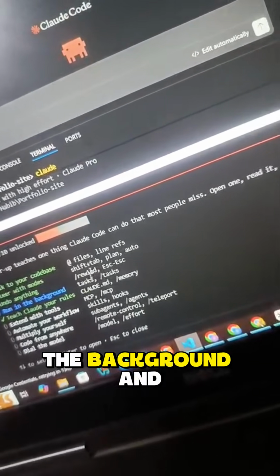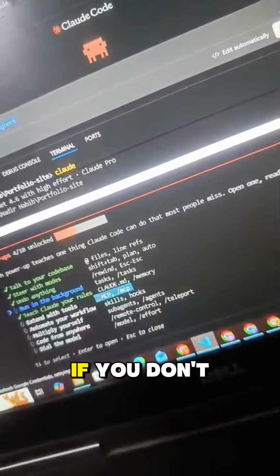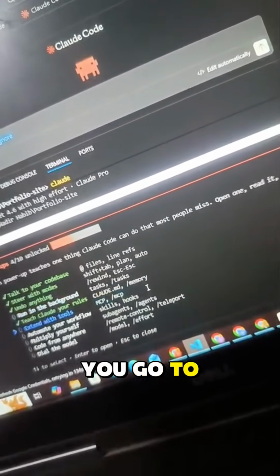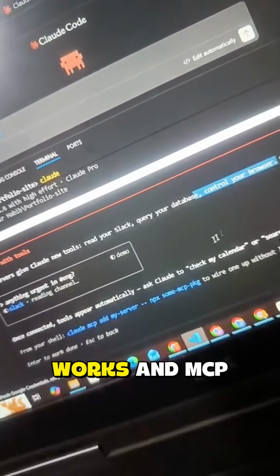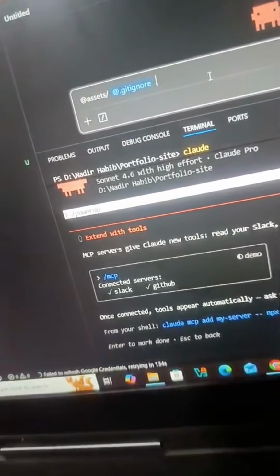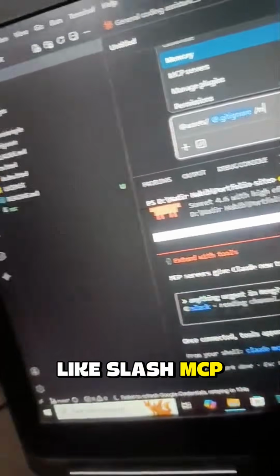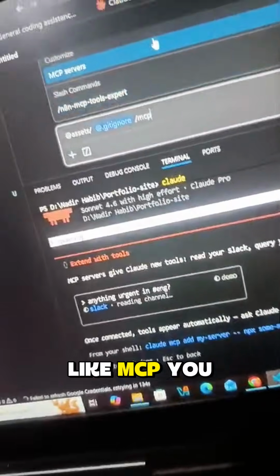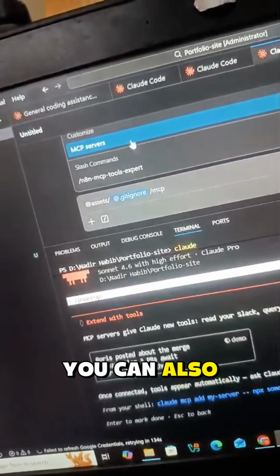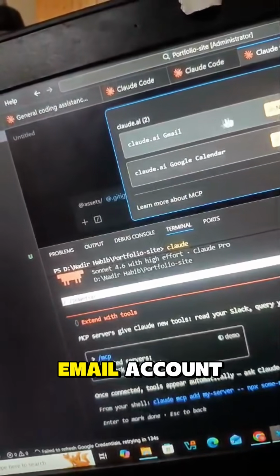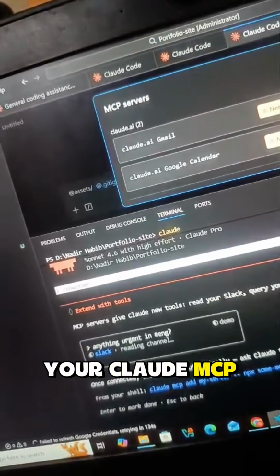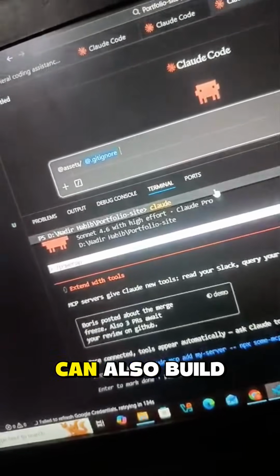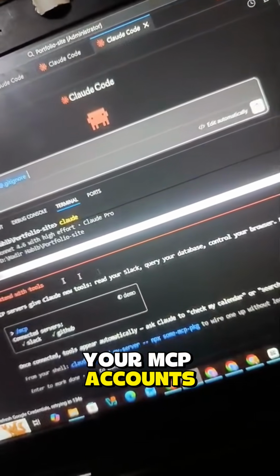And above is the background task, like MCP. If you don't know about MCP, you go here and check what MCP is and how MCP works. Here you can also use slash mcp. You see your MCP servers, and you can connect which email account, like your Gmail account. You can also link more of your Claude MCP servers, and you can also build your own MCP accounts.